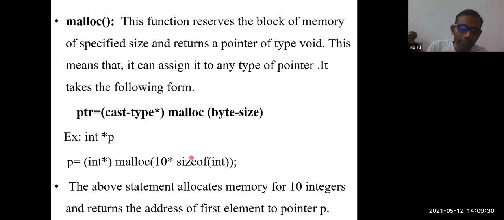Okay. Now let us see an example without using DMA: how to find the sum of the individual elements of an array. Then we are going to move to pointers. Then we are going to go to DMA. Step by step we are going to do this.